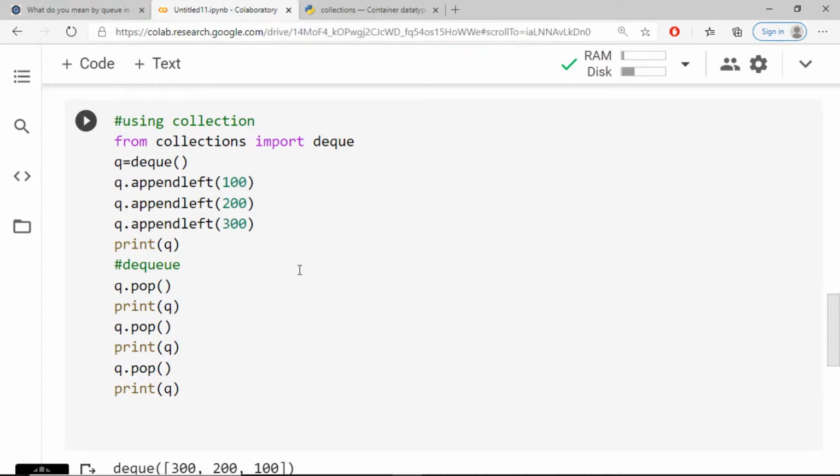Guys, can you give me a quick confirmation? Are you getting the things? We have seen what is the queue and different real-time scenarios of the queue, and then different operations in the queue, and now we are doing the implementation of queue. Okay?